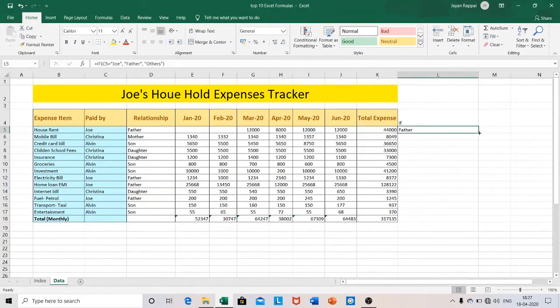Now I'm extrapolating this formula to the other cells. Now you can see that wherever Joe appears, it is showing father. In other places, it is showing others.